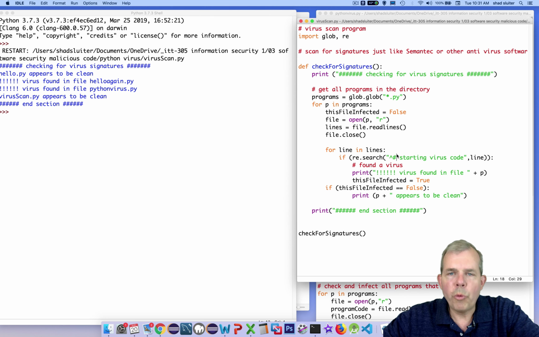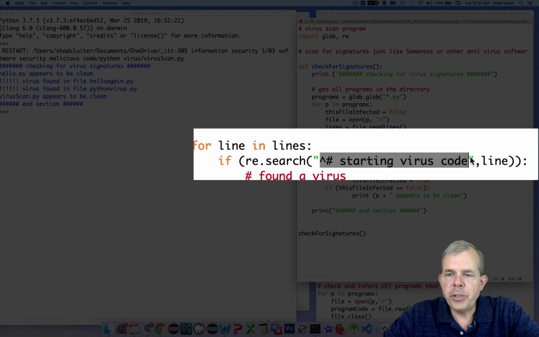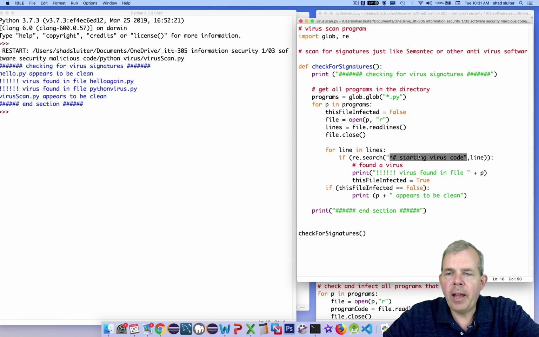Now, had this been a real virus scanning program, we would have to search for far more than just one line of text. We would probably have to create a library of thousands of signatures and check each one of them against each file. And so the virus scanning process on your computer likely takes several minutes because there's a lot of pattern matching going on. But in this case, it's a single line of text, and it demonstrates the basic idea of how to scan for a virus signature.